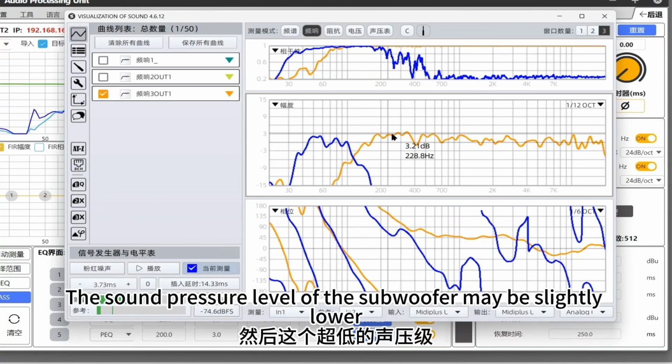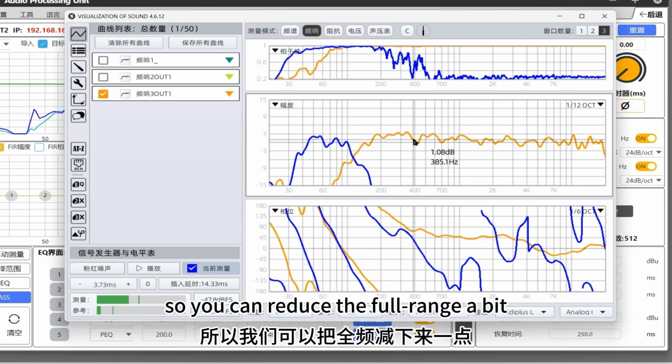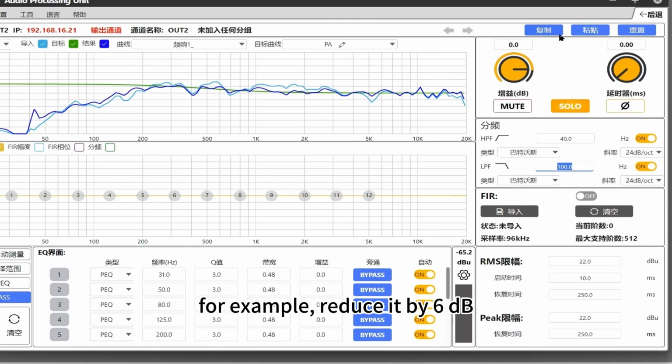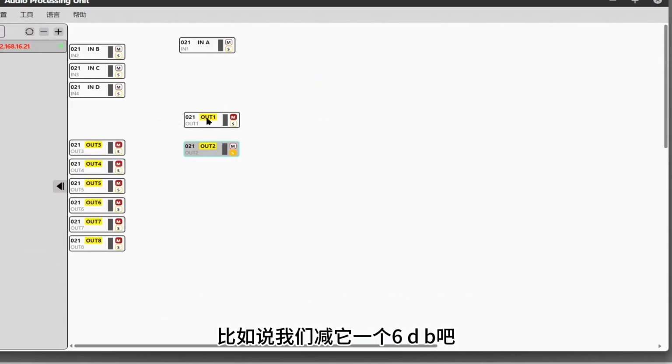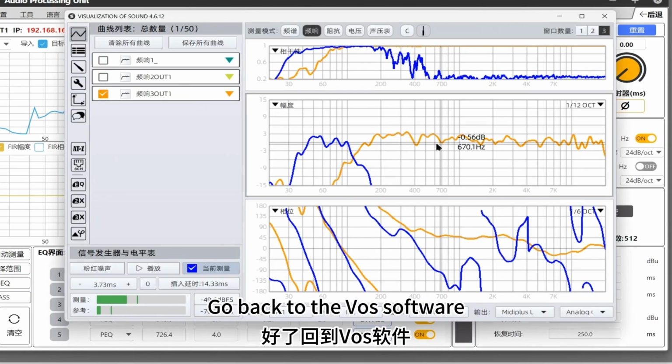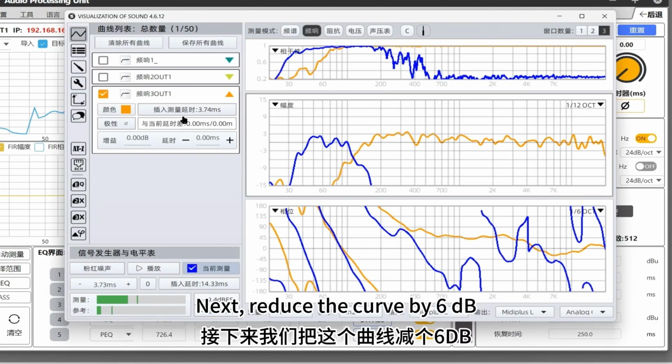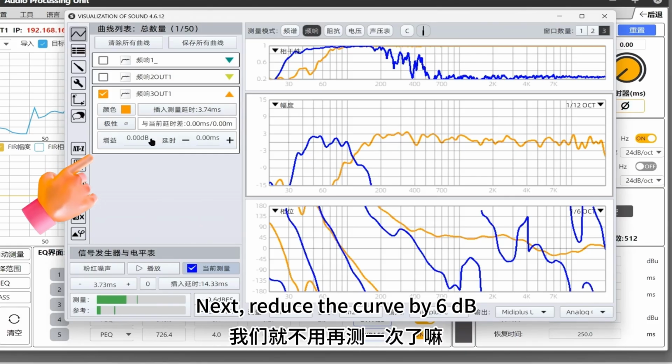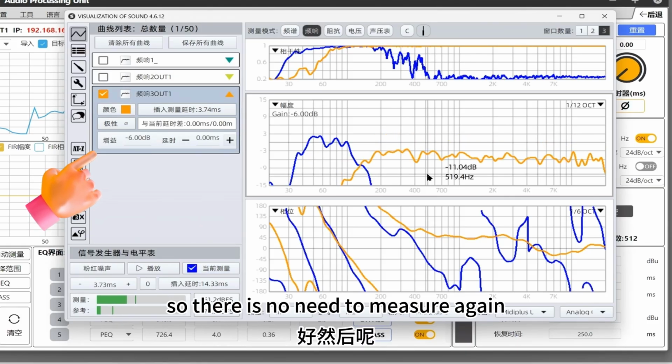The sound pressure level of the subwoofer may be slightly lower, so you can reduce the full range a bit. For example, reduce it by 6 decibels. Reduce the gain of the full range Out1 by 6 decibels. Go back to the VOS software. Next, reduce the curve by 6 decibels, so there is no need to measure again.